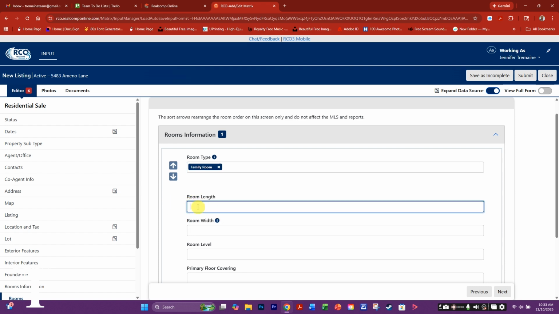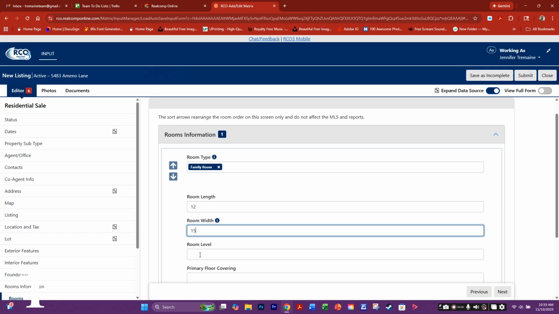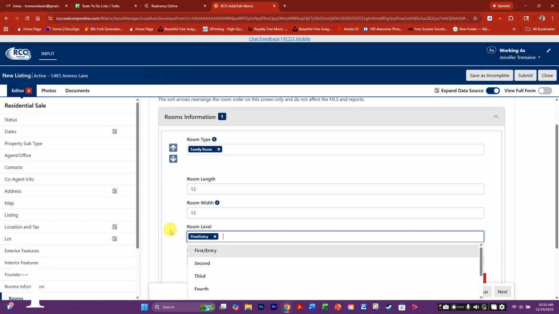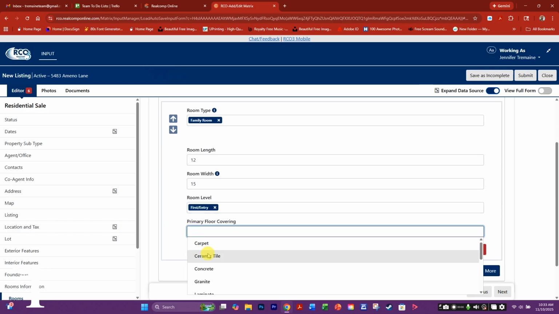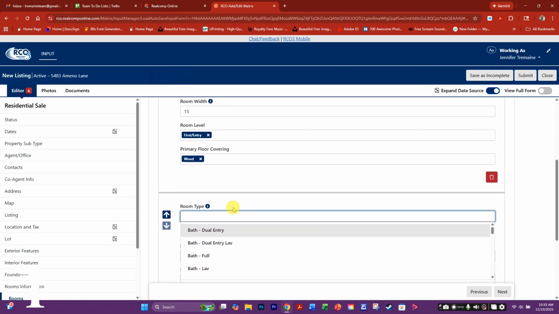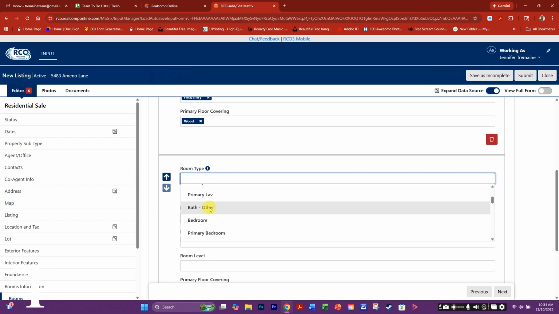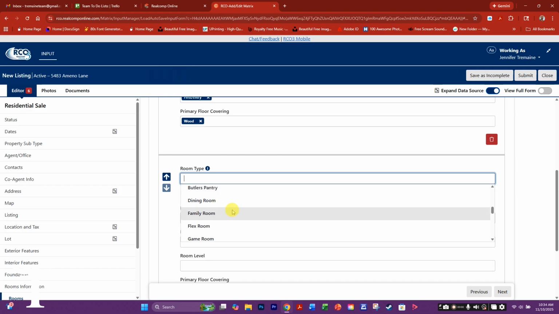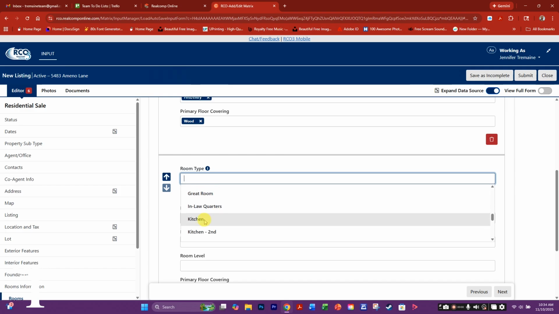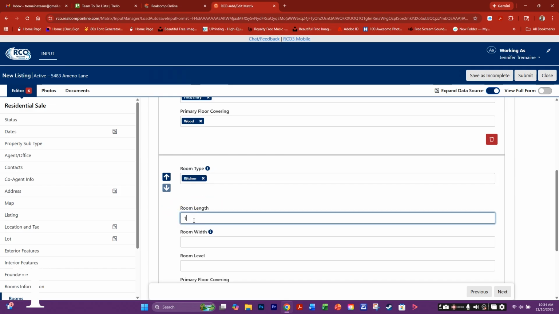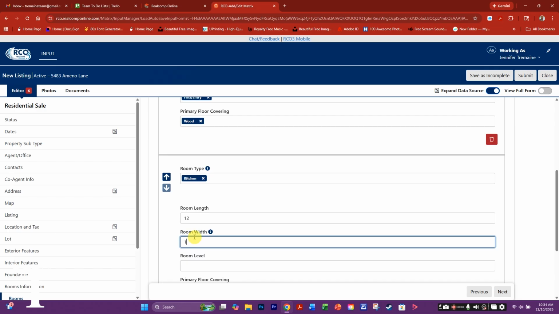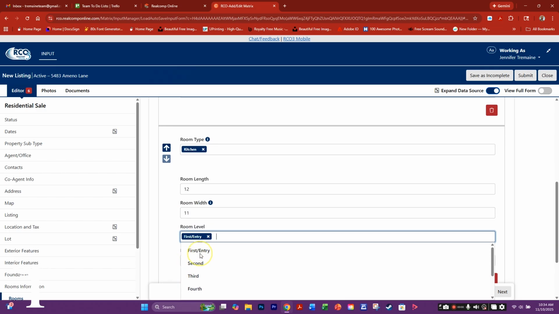I'm going to start with the family room and give a length and width and what level that room is on. In this case, it's on the first floor. And additionally, optionally, we can select what type of floor covering is there. We are going to do this for every bathroom and every bedroom. And usually they require you to do the laundry room as well. But I'd also recommend putting the kitchen and living room in just to give a fully fleshed out listing.